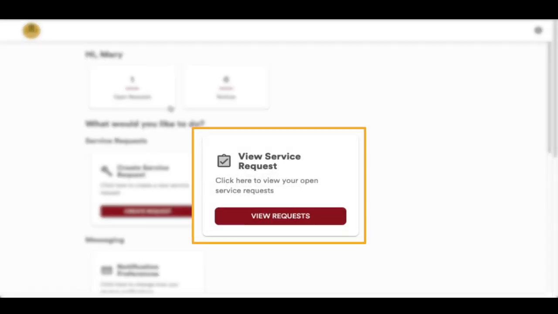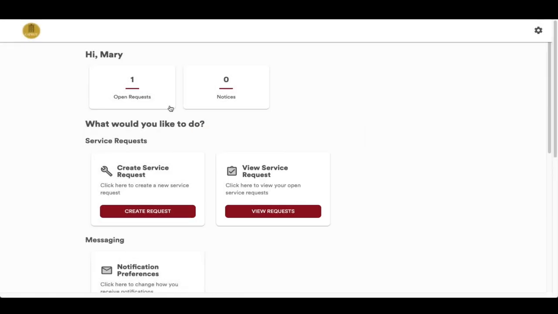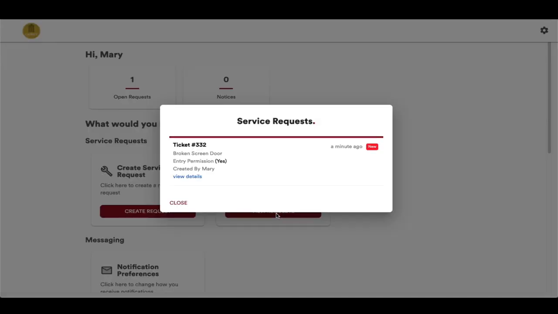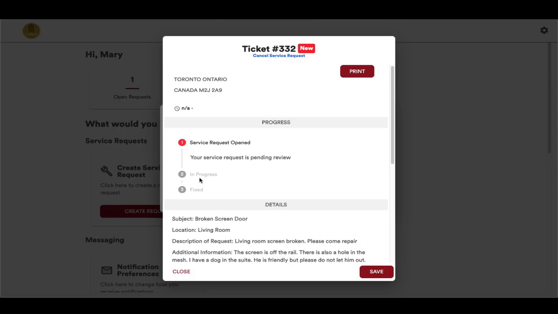At any time, you can go into the View Service Request module to see what service requests you have open and what the status is. You can click on View Requests to get a longer description of what the issue was that you submitted.